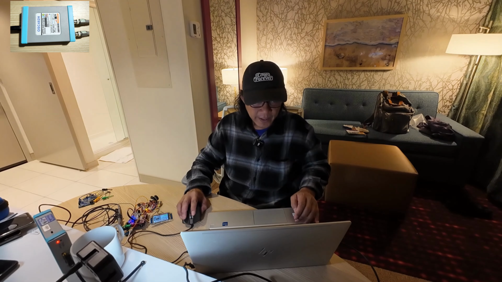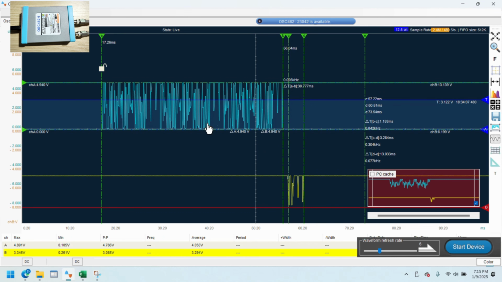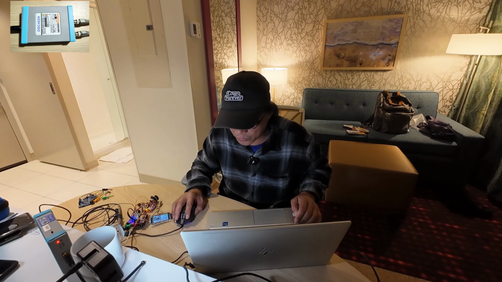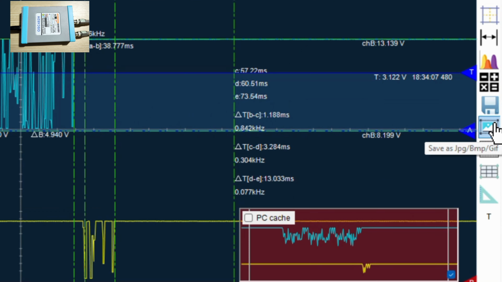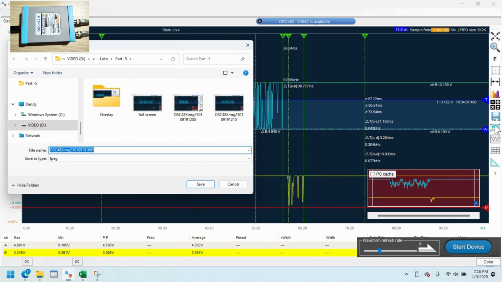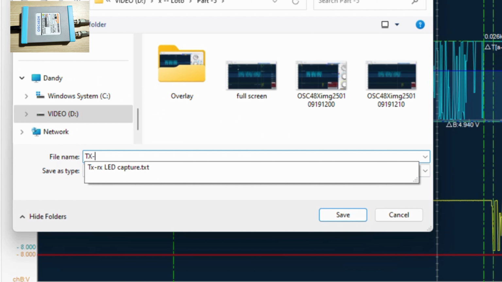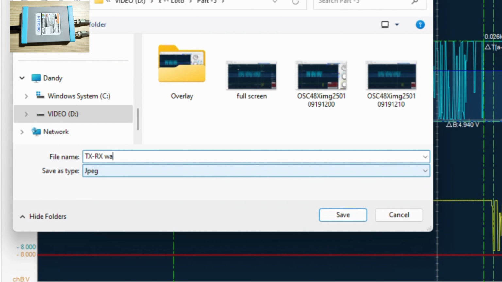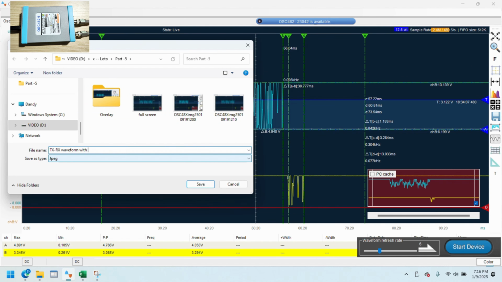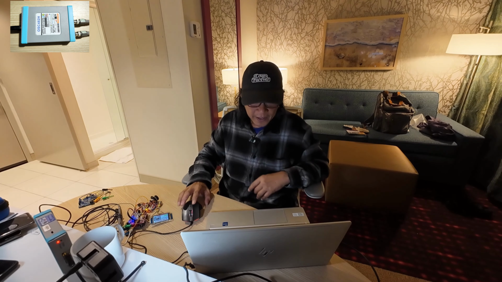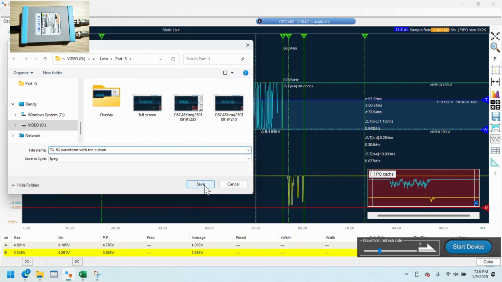All right, let's go back to the waveform. And the other thing that I can do right now is save that. So click this one, and it will save like TX, RX waveform with the cursor. So you will know that this is basically a file with a cursor.